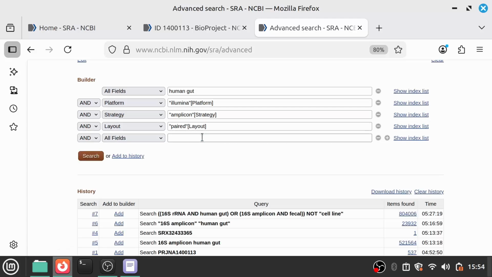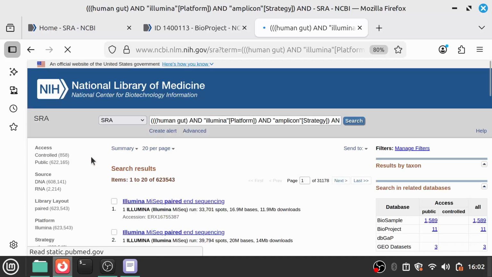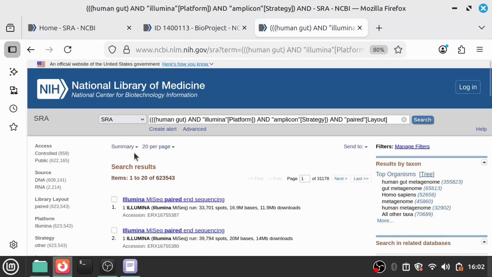It is important to note that using too many strict filters in the SRA Advanced Search can significantly reduce the number of results. This is because metadata in public databases is often incomplete, inconsistent, or differently annotated across studies. Therefore, it is often better to start with broader filters, then gradually refine the search based on the results. Now click on search. Here we can see the search results for this query.